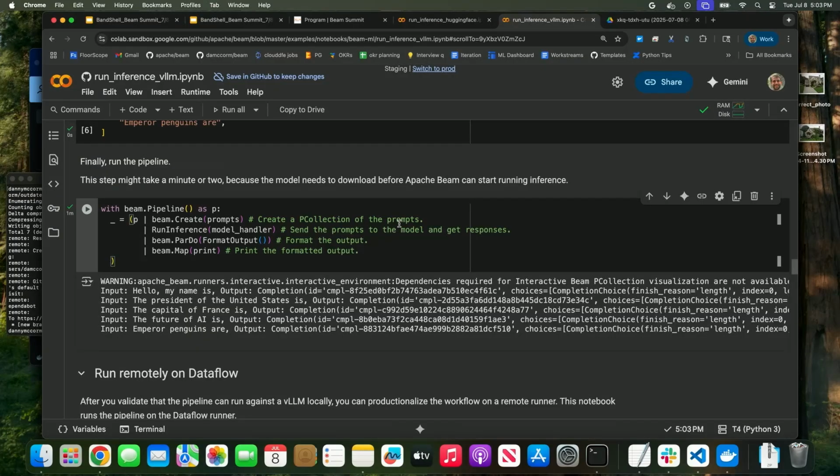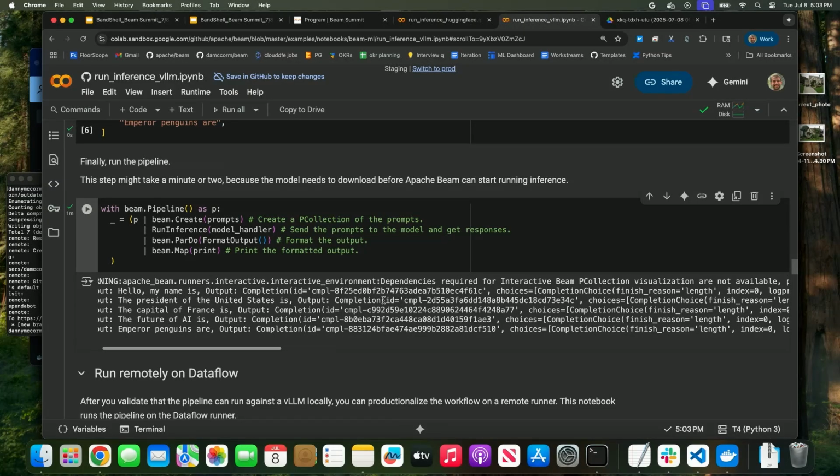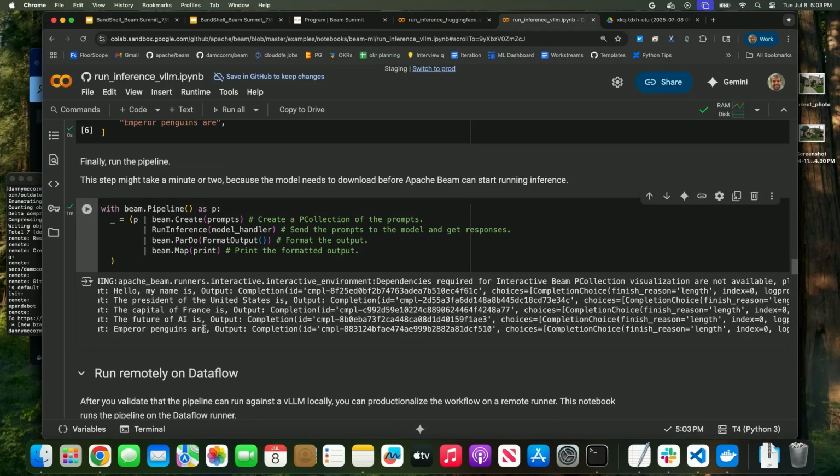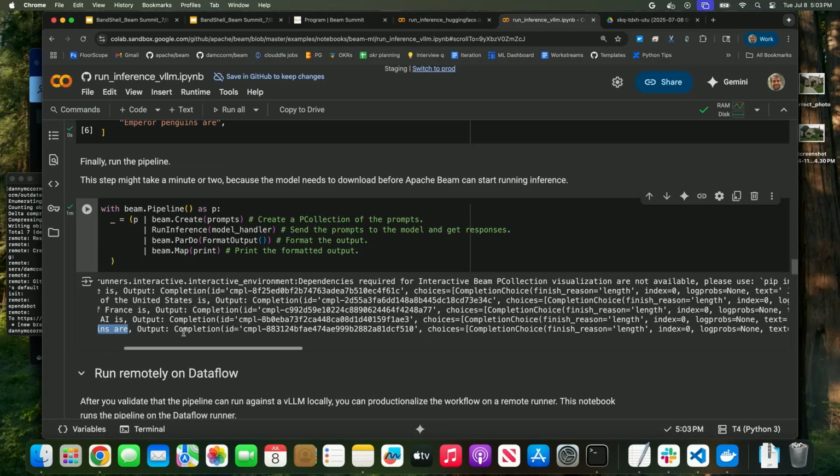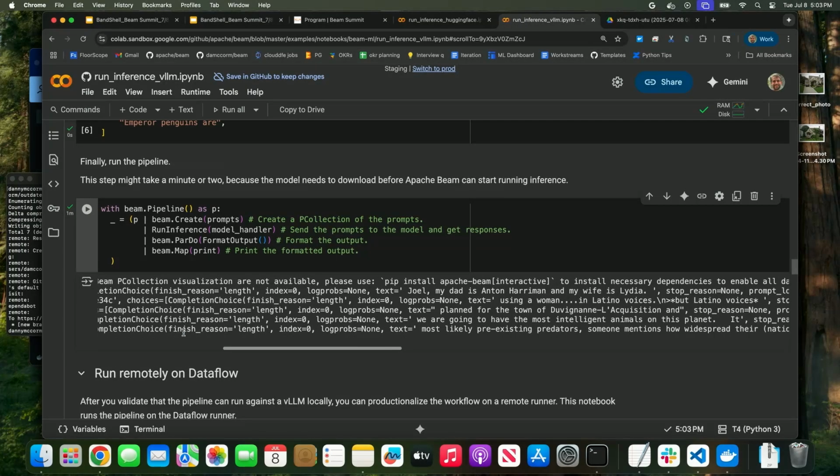Okay, there we go. So you can see we gave it this whole set of prompts, and once it downloaded the model, it blazed through them. Let's pick a random prompt. If we look at "emperor penguins are", it completed it with "most likely pre-existing predators", which I didn't know. So that's what using vLLM in Beam looks like.